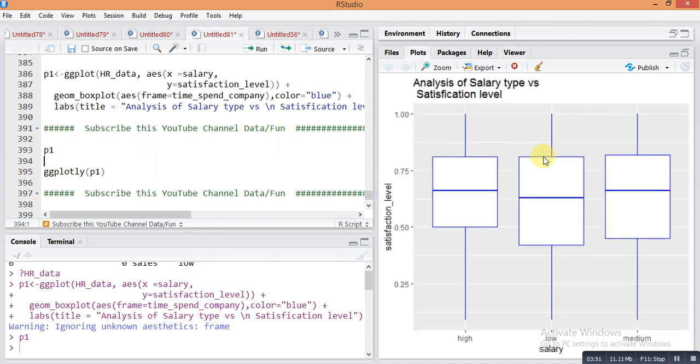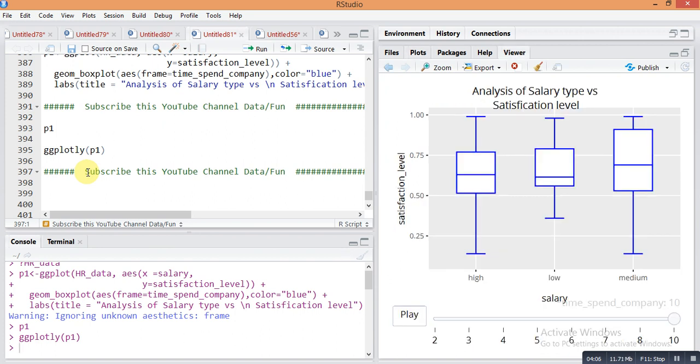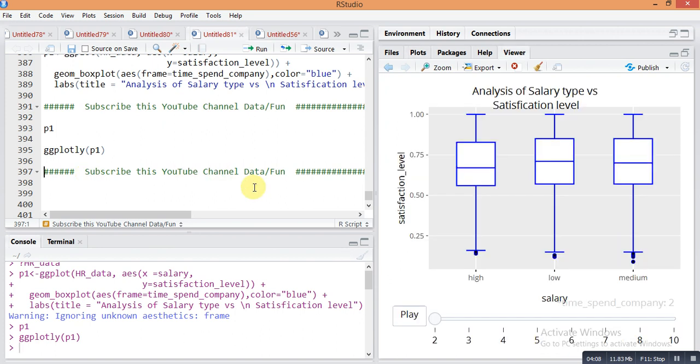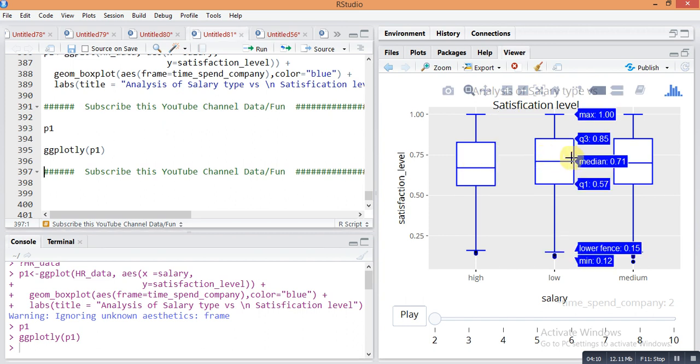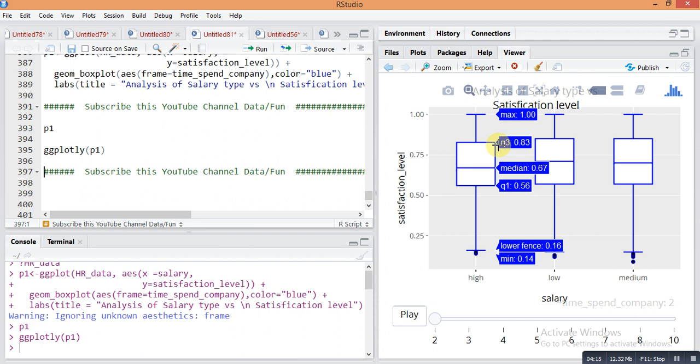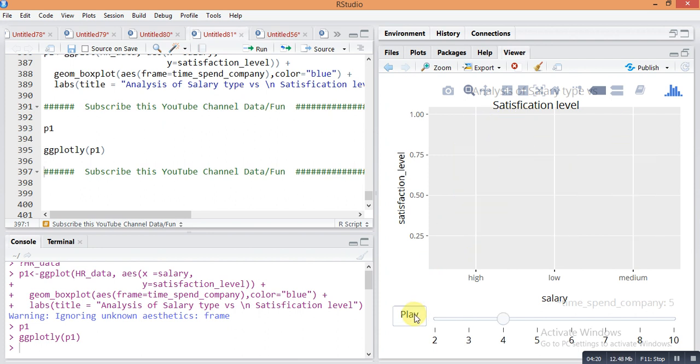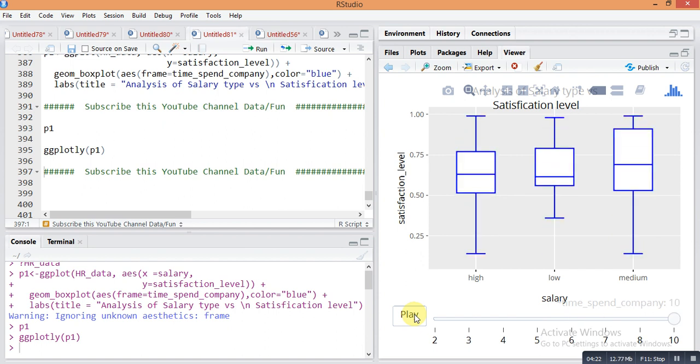This is a simple box plot, but not very interactive. By ggplotly, where p1 is our plot object, this command will give an animation plot. See, by this command this pointer is created, and here is a play button. Just press the play button, and the plot will change automatically according to time spent with the company, the third variable.